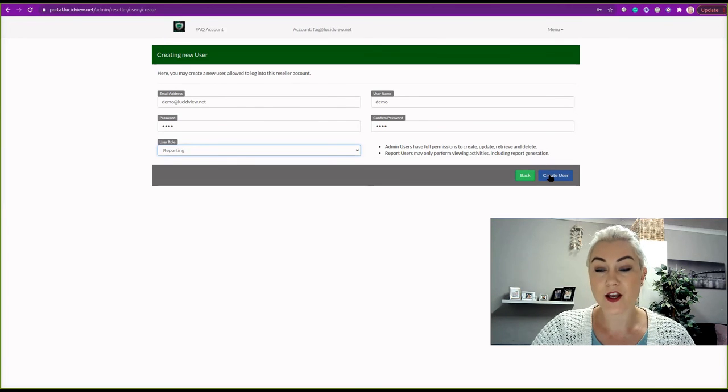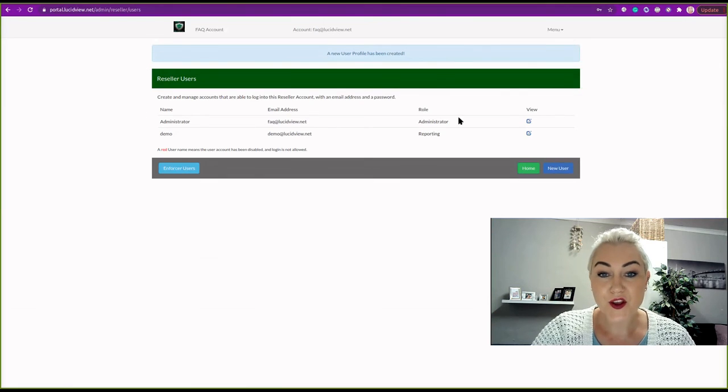Then you're going to click Create User. And there you go. A new user profile has been created.